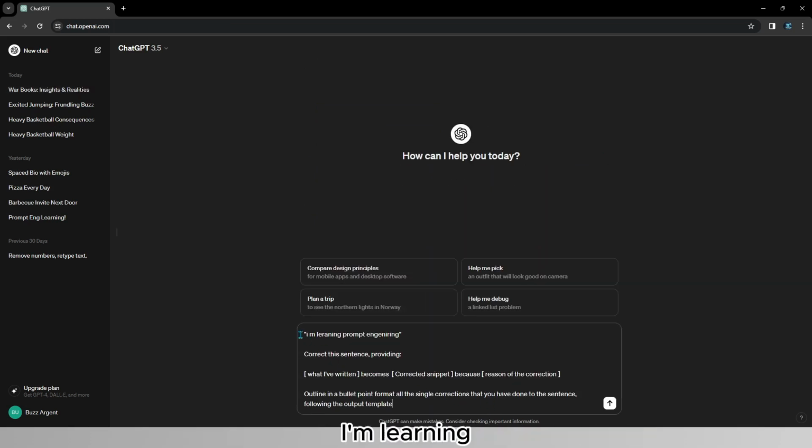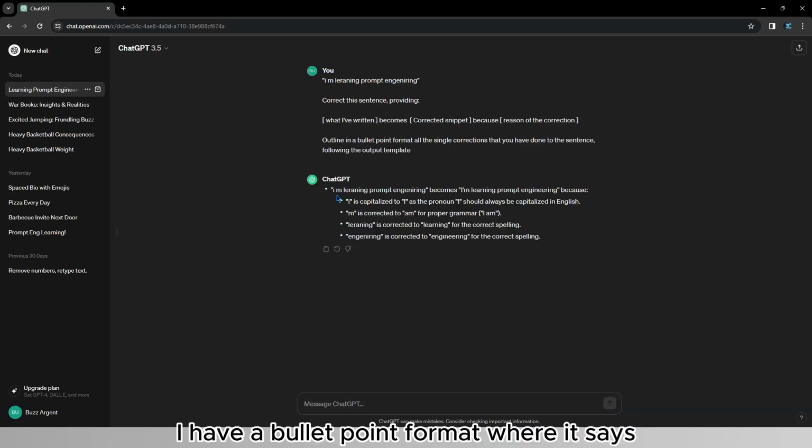So I go ahead and type, I'm learning prompt engineering, correct this sentence providing what I've written becomes corrected snippet because reason of the correction, and then I'll type outline in a bullet point format all the single corrections that you have done to the sentence following the output template. So I'll go ahead and hit enter, and as you can see, I have a bullet point format where it says this becomes this because lowercase i is capitalized to I, as the pronoun should always be capitalized in English.